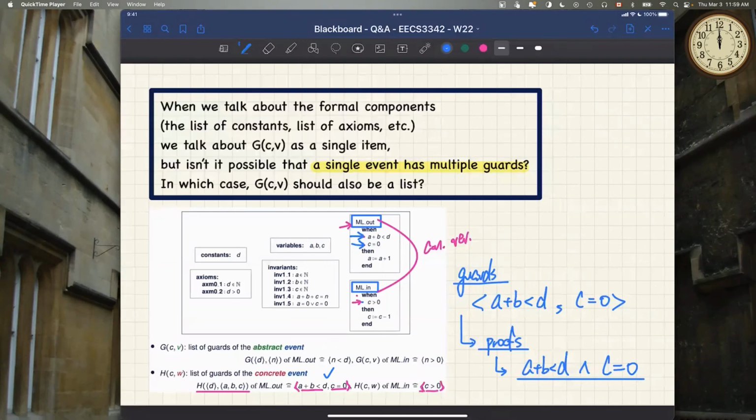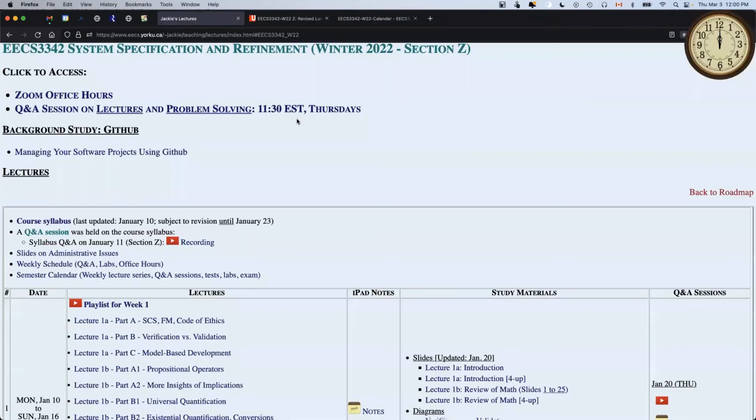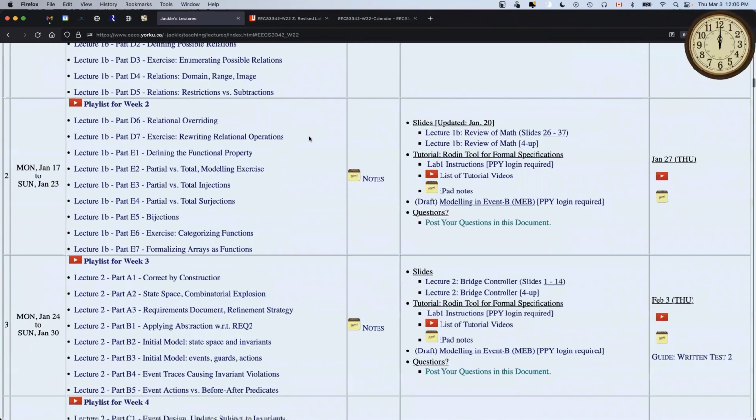So for written test 3, I don't really know how to ask this. Should we expect questions that are more broken down? We've been looking at the bridge controller, and there are all these different steps. You wouldn't expect us on written test 3 to be able to do an entire proof with all the steps, or would you expect us to be able to answer questions about the different steps in the proof? I see what you mean.